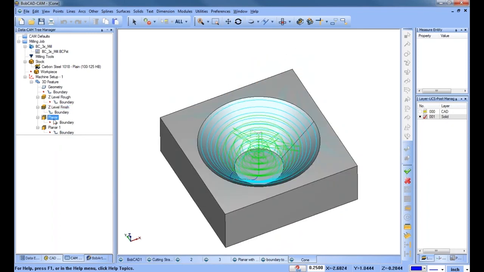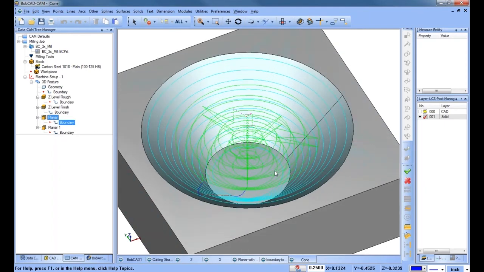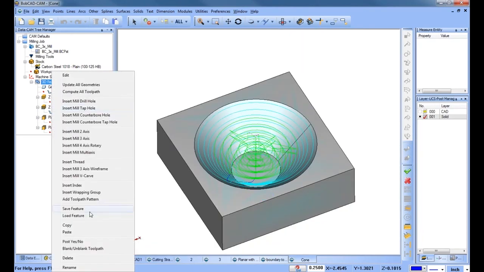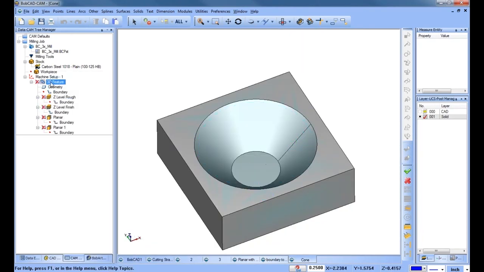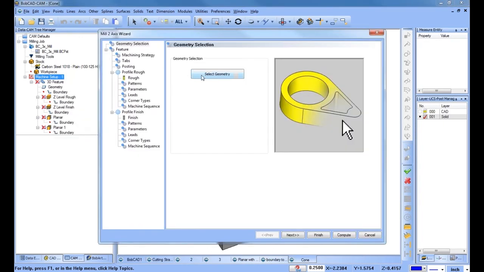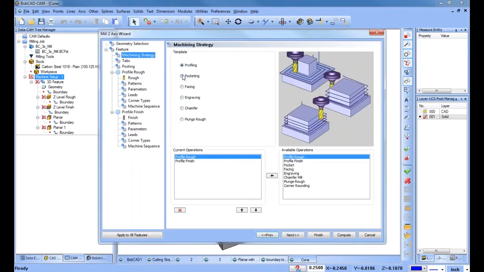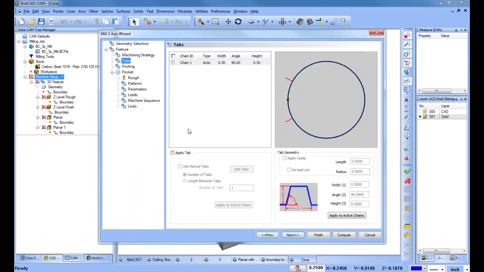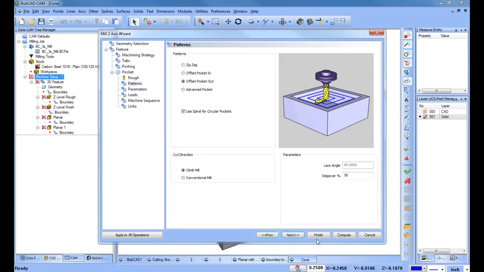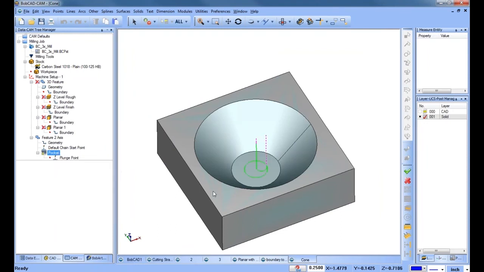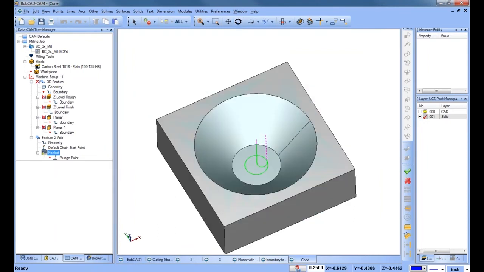Planar we really wouldn't use on a conical shape like this. In order to finish this bottom surface here, we'd come in and do a pocket. If we wanted to finish off this bottom surface, we could load a 2-axis routine, select that face, pick that edge as our bottom, machining strategy pocket, and here we'll do something like a spiral. Then compute that. So that will give me a finish on that bottom face. So we have the face finished on the bottom, Z-level finish for the walls, Z-level rough to rough it out.